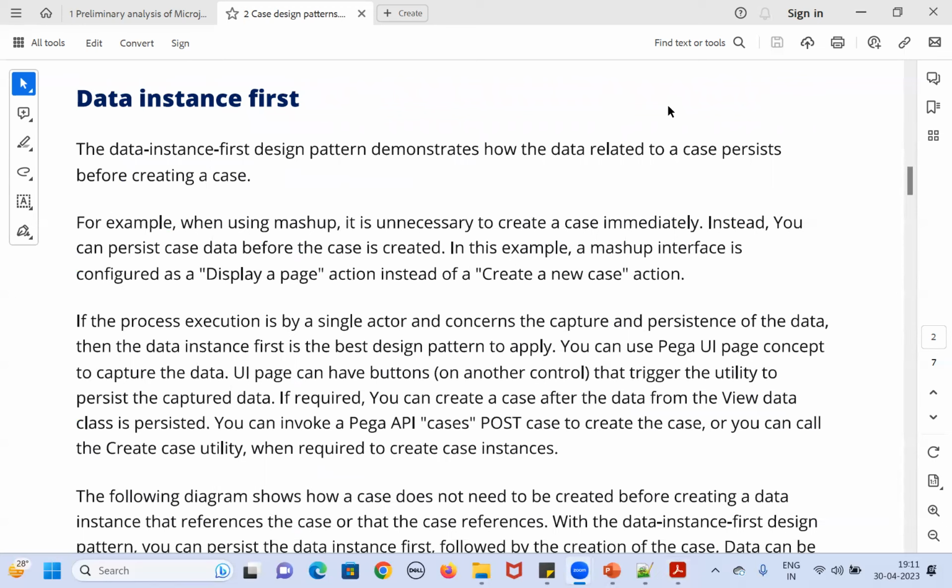This is data instance first. Now this is interesting. I'm going to give a scenario to all of you. You all know these sites, right? Bank Bazaar, Paisa Bazaar, and similar sites probably in every country. What do they do?